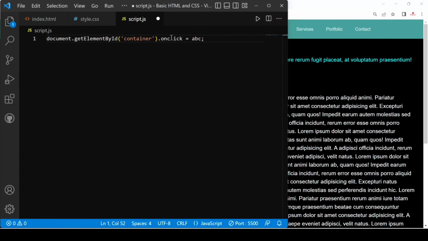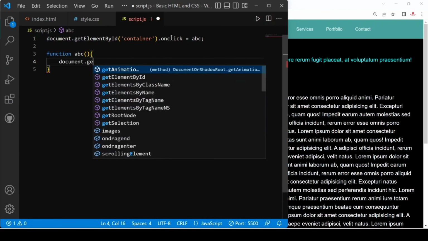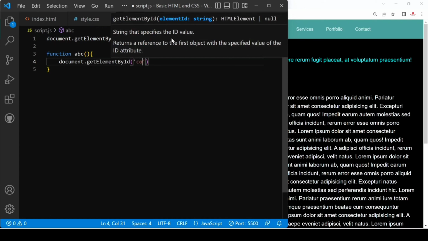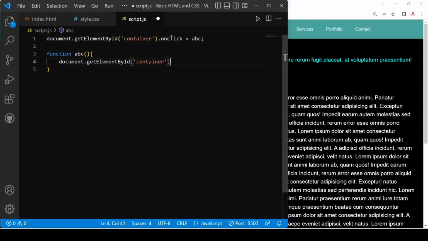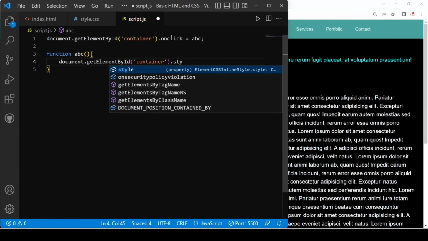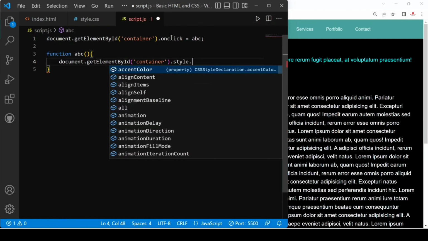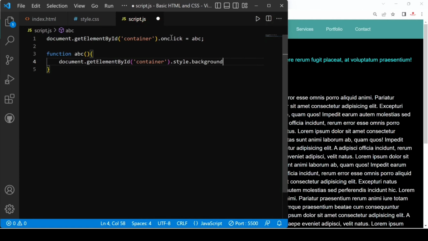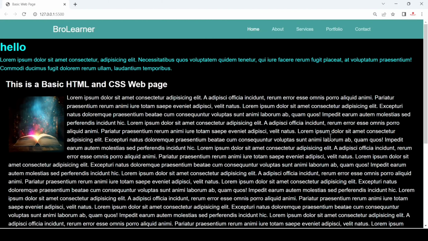Now let's provide a semicolon, and after that I write function abc, then curly brackets, and inside we use document.getElementById, and after that we provide container, and then we use style, which we discussed in our last video, and after that we set backgroundColor equals red. After that provide a semicolon. Now let's save.